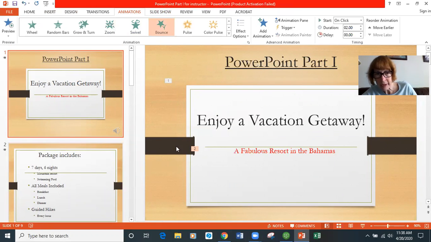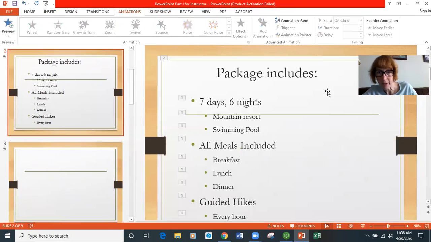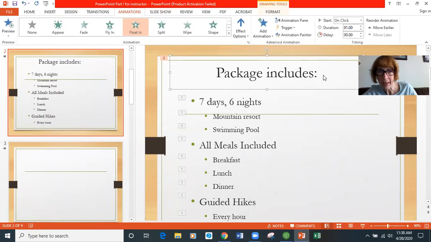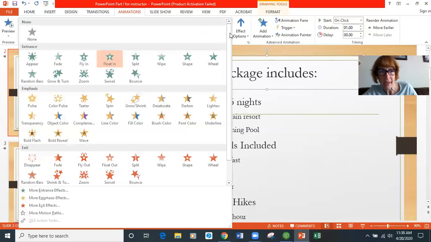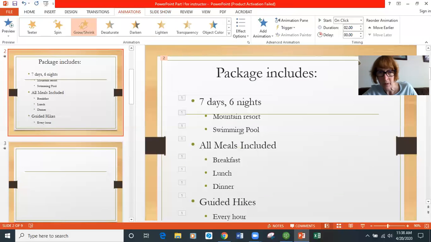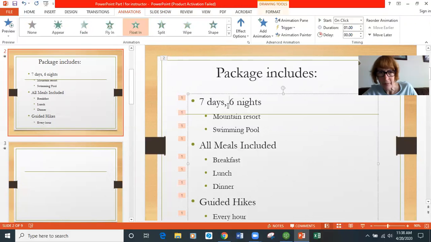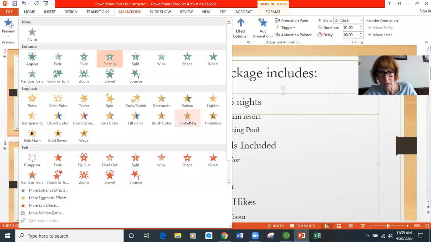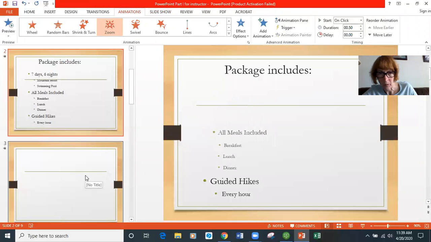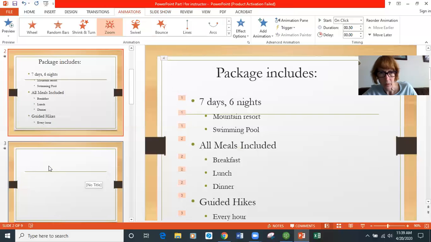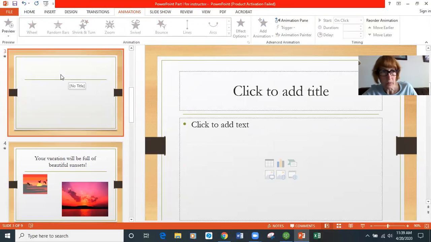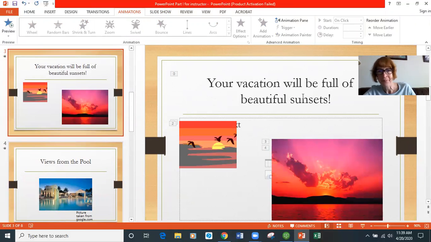You see there's a number 1 here and a number 2. So we put an animation on the first one and the second one. Go to the next slide. Package includes. Here's the down facing arrow. Now I'm in this section. Oh, look at this. A blank slide. How did that happen? I just hit delete. It's gone.